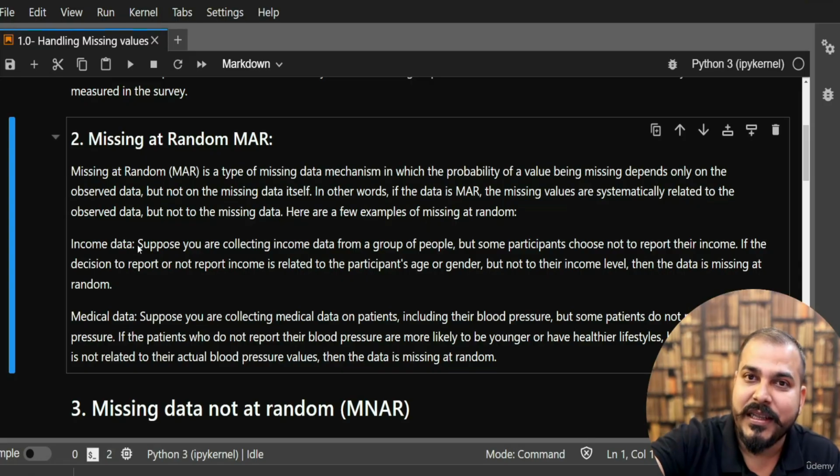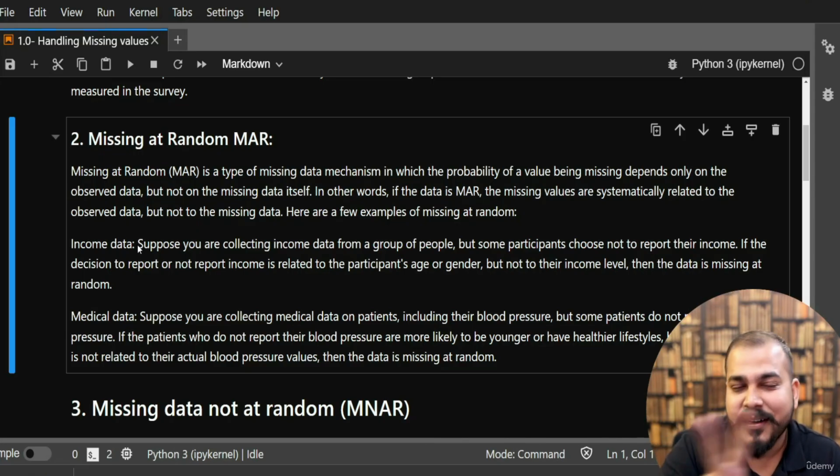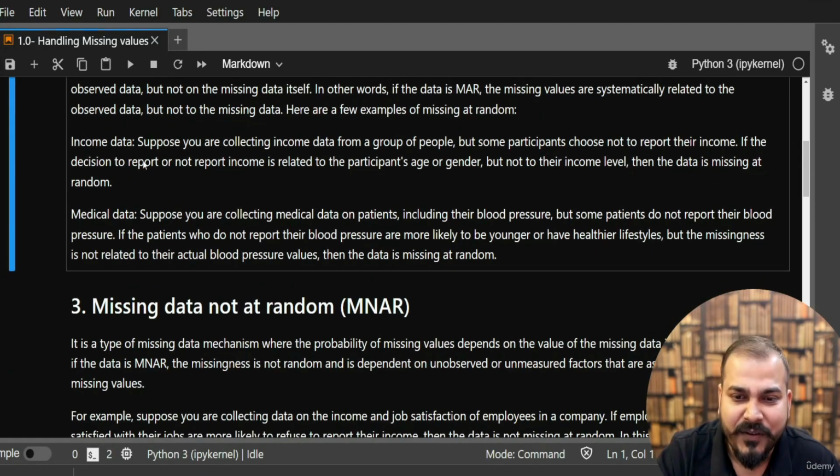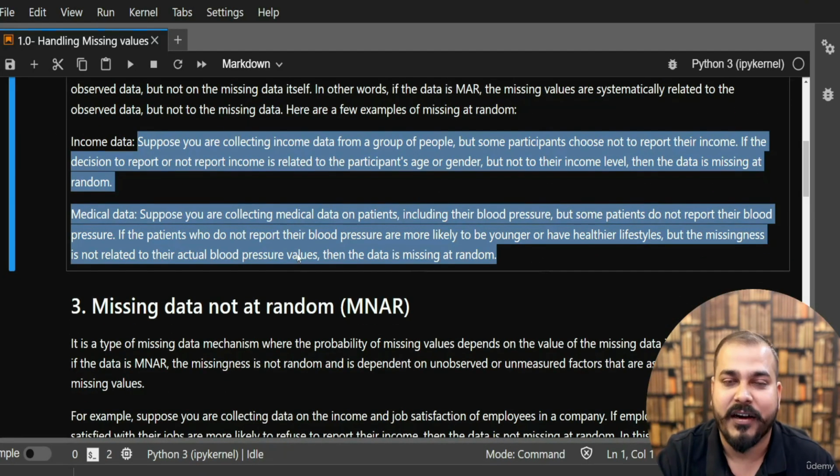So you will see that probably males are not filling in the income and women are not filling in the age. So here there is some relationship. This is basically called missing at random. You can definitely see both these examples which I have written over here.